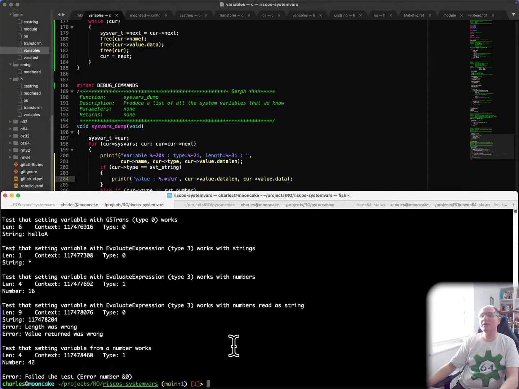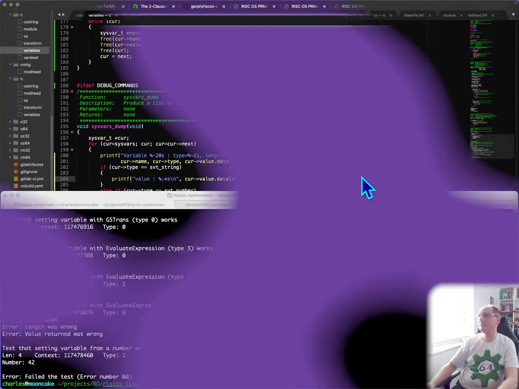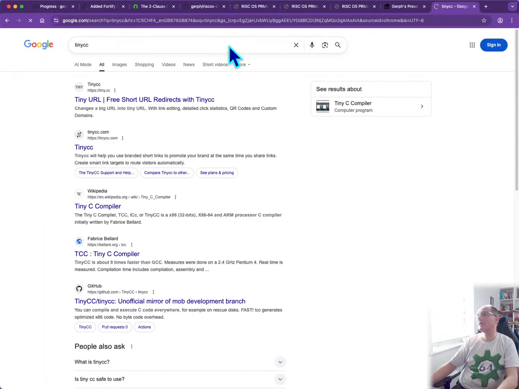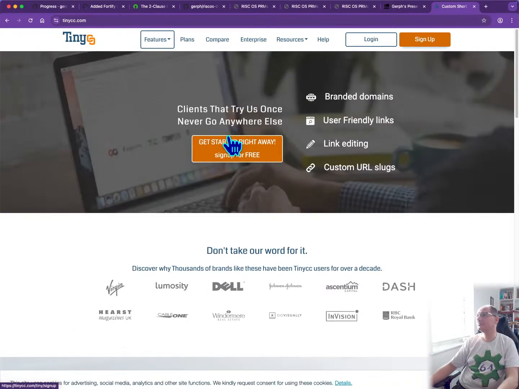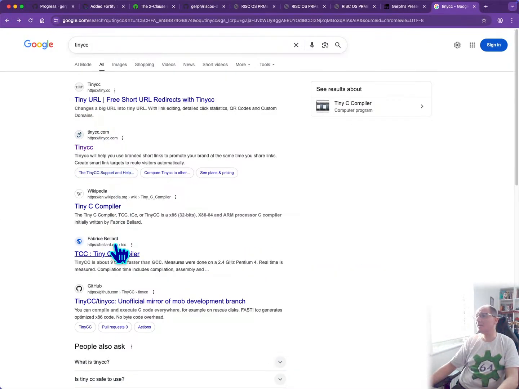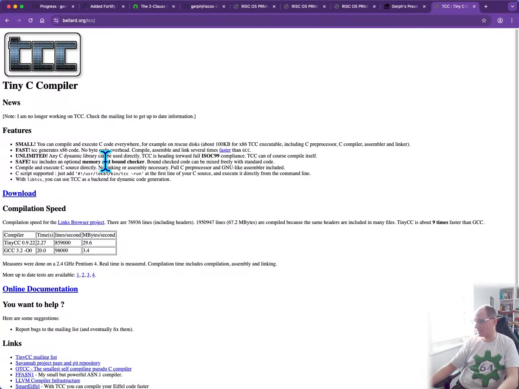Maybe I'll rethink that. But have a look at those, because they're quite good. There's also something called Chibi CC. So Tiny CC is one of the ones you should have a look at. Yeah, there you go. No, not that one. Tiny C compiler. Fabrice Bellard. There we go. I knew he was a genius there.